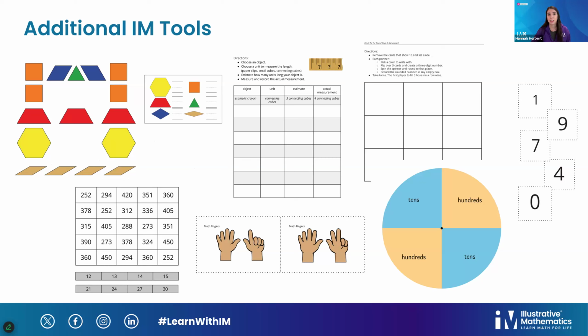We won't go into detail on each of these today, but the key idea here is that the materials add layers of structure and engagement. They give students more ways to model their thinking, make decisions, and communicate their reasoning, all while keeping the work hands-on and interactive.